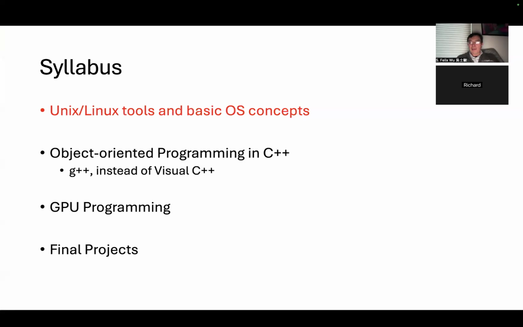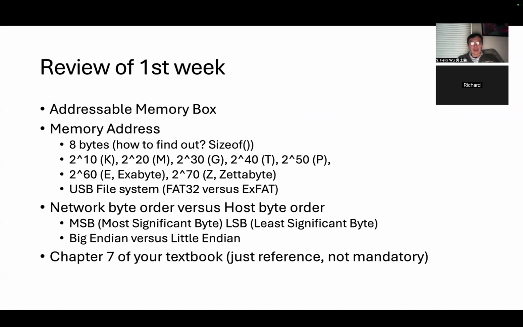This is a review. So far, we've been talking about Unix and Linux tools and some of the basic operating system concepts. I try to finish this session by the first lecture today. This is the review of what we did the first week. I already showed the slide, talking about addressable memory boxes, what a memory address is, as well as host byte order, network byte order, and those kinds of concepts.